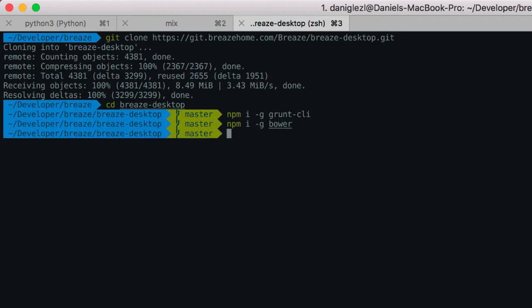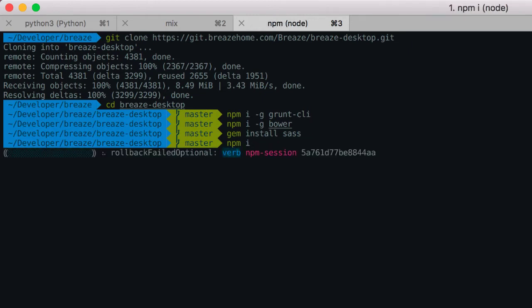Now, the next step is to install some gems. For those who haven't worked with Ruby before, a gem is just a fancy term for a Ruby library. You need to install Sass, which is a CSS precompiler, with gem install sass, as well as Compass, which uses Sass. Install it with gem install compass. Those two might take some time to install.